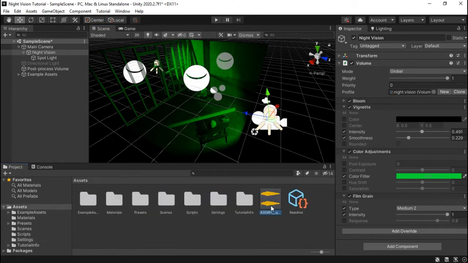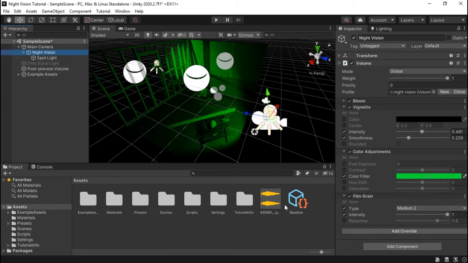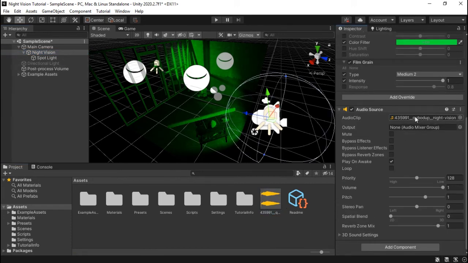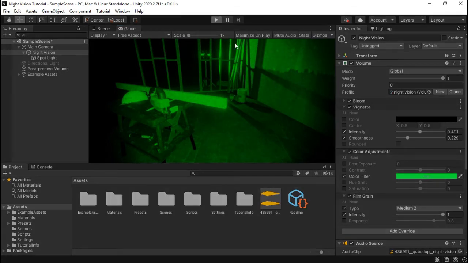Let's also add a sound effect to this. I've imported this sound effect, and we're gonna add it to our night vision game object. So let's drag and drop it here, and it's play on awake. So whenever this game object is turned on, enabled, it's gonna play it. If we toggle it on and off, it's gonna play it. Pretty cool, right?